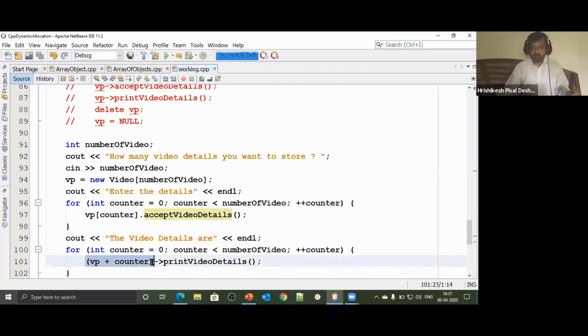VP plus counter. Yesterday, remember we said 400 plus 1 is 404 for an integer. Likewise, VP plus counter. VP is a pointer to video, and these video objects are of 12 bytes. So whenever I say VP plus counter, it's going to increment by 12 bytes every time. The same thing I could achieve using this also, because VP of counter will fetch me the value at that object address, and that's my object, and object dot video details. And if you find this notation confusing, go ahead with the other notation. Both will achieve the same thing.